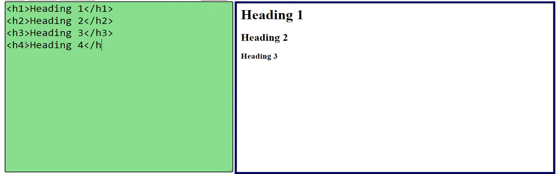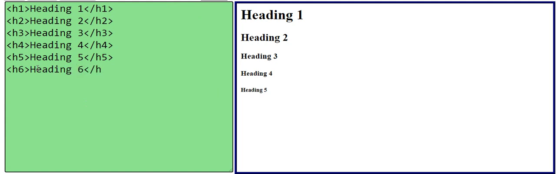Heading 4, and render it. It's heading 4. Now we'll do heading 5, the H5 tag, and render it. And finally H6 with the H6 tag, heading 6, and render that.